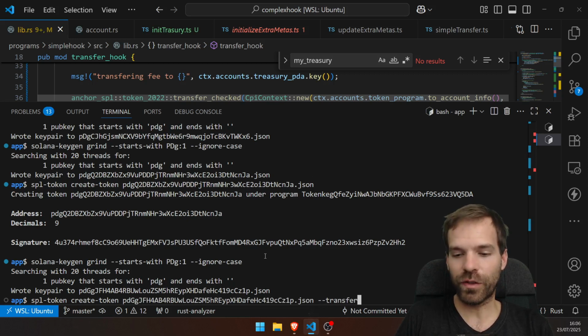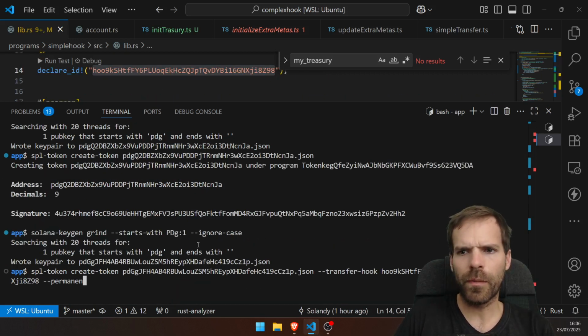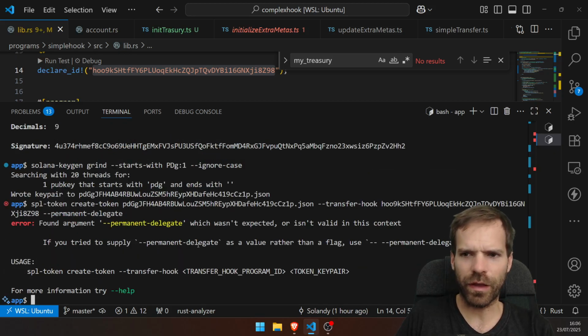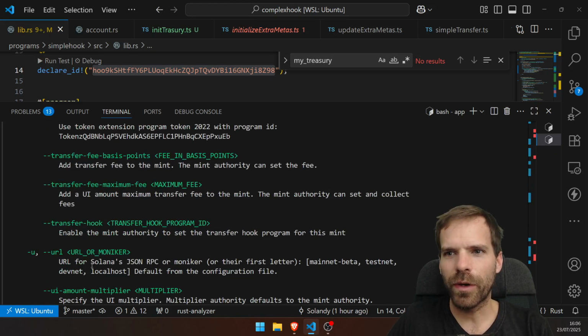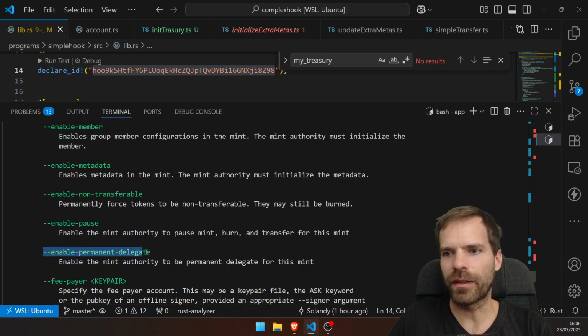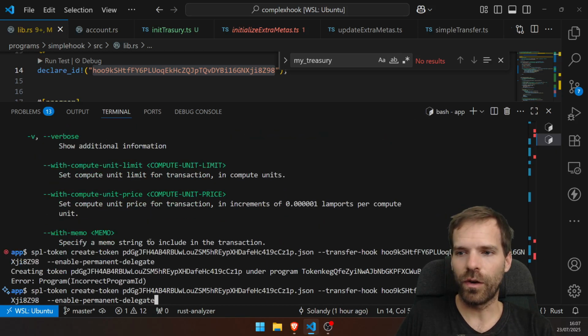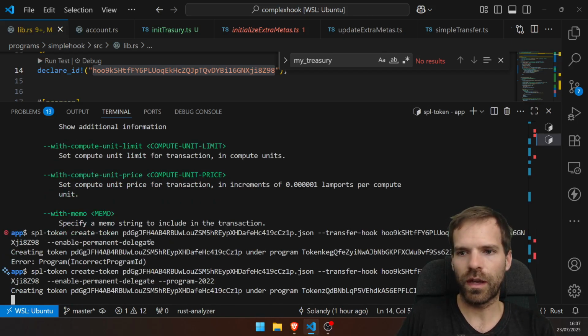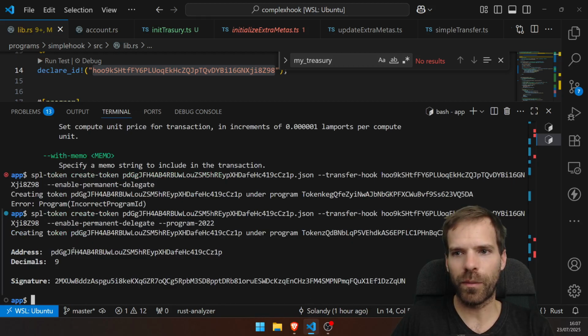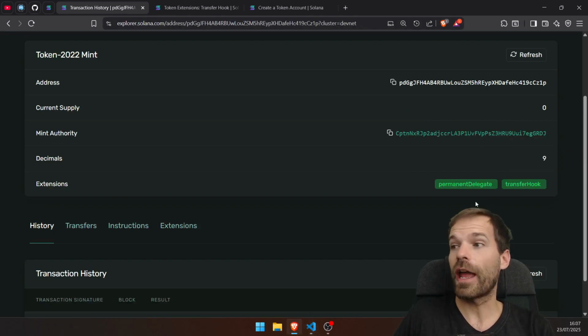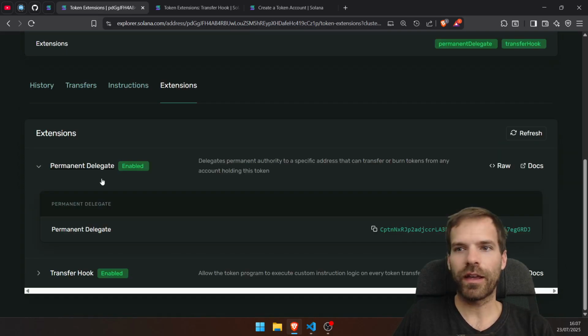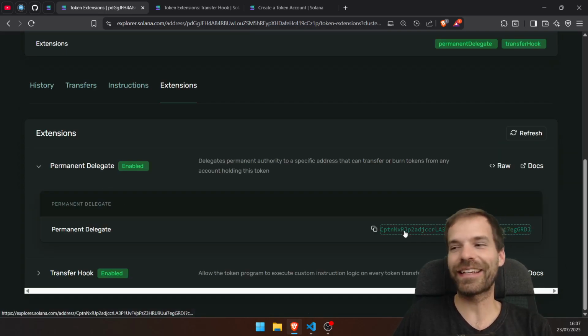PDGG. We want the transfer hook. We're gonna use the same program. And we want a permanent delegate. I don't know if that's the right thing. It's not enable permanent delegate. Yeah, enable permanent delegate. So we dash enable permanent delegate for this one. And we need to say program 2022. There we go. Then we can create this permanent delegate token, which now has a transfer hook and a permanent delegate. And currently the permanent delegate is the captain itself.